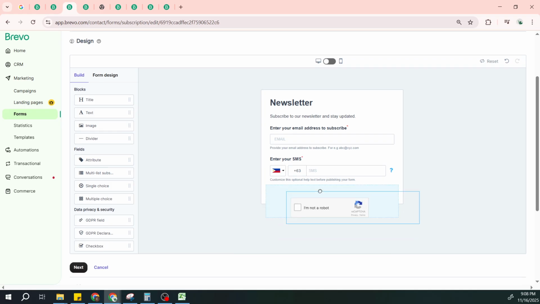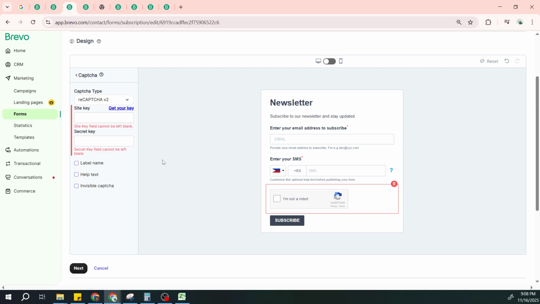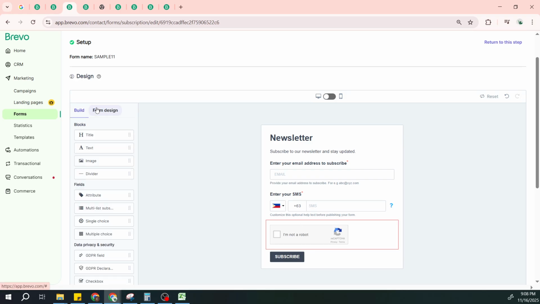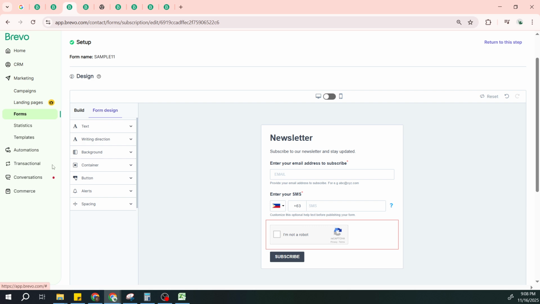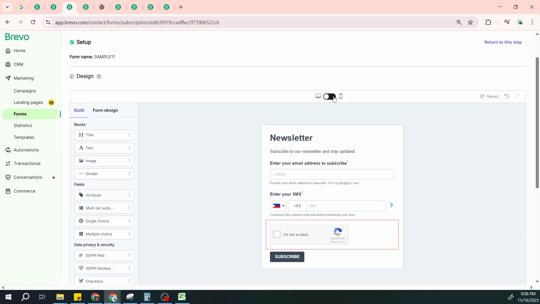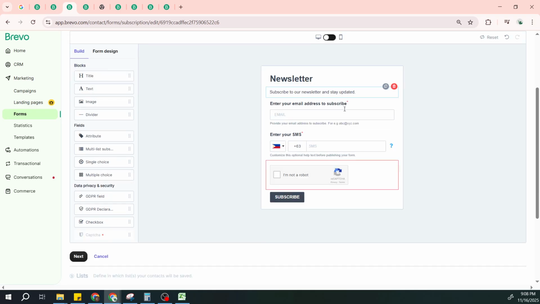After you're satisfied with the content, switch over to the Form Design tab. Here, you can customize the appearance of your form by choosing fonts, colors, and designing the submission button. It's crucial that your form looks great on all devices, so make sure to use the mobile preview feature to see how it will appear on phones and tablets. Once you're happy with the look, click Next to move on to the settings.